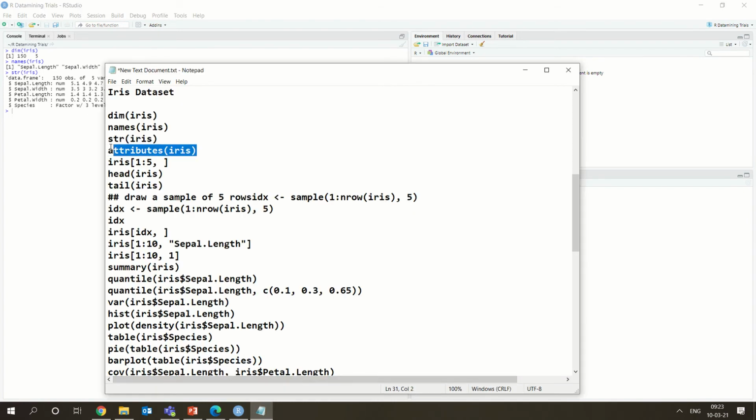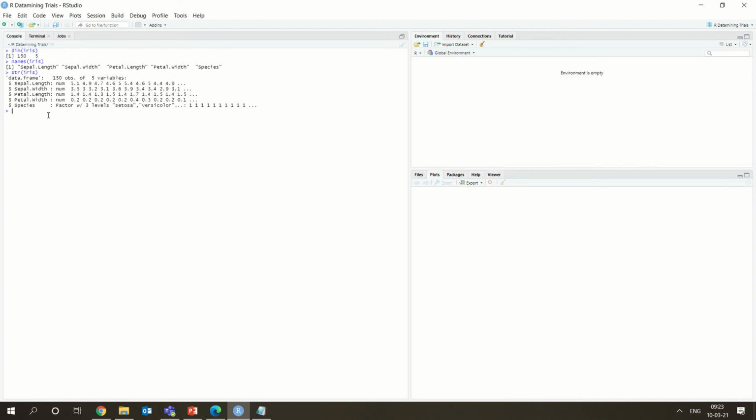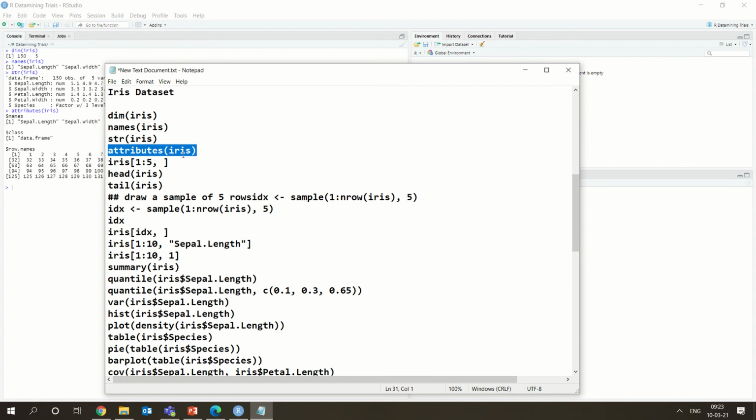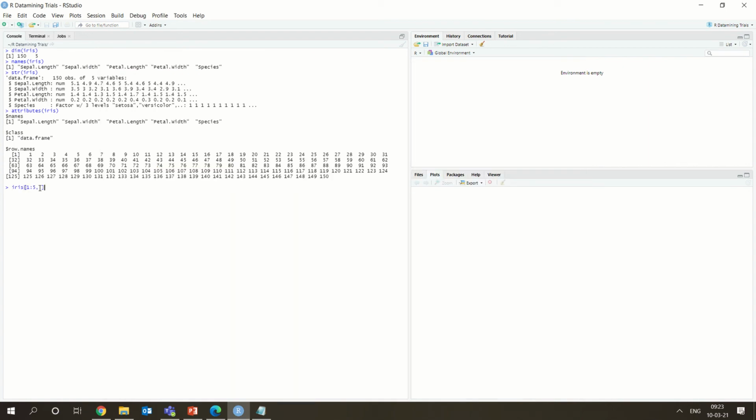And there is a function called attributes, which will give you some details about what the names are. So what is a data frame? We have already seen that. All the values are taken together and put as one data frame, right? And now this selects the first 5 values in the iris data set. So these are the first 5 values. All 5 species are basically setosa.